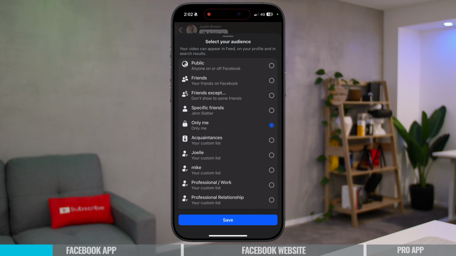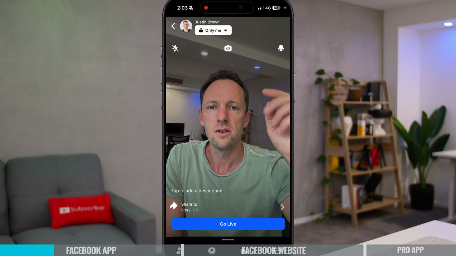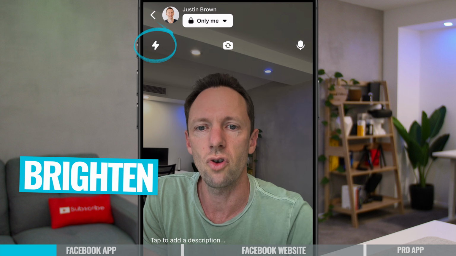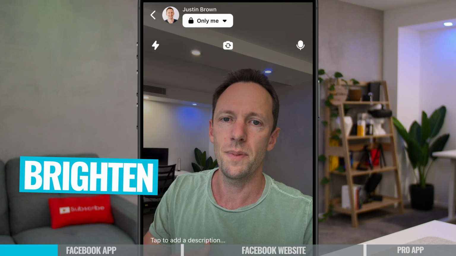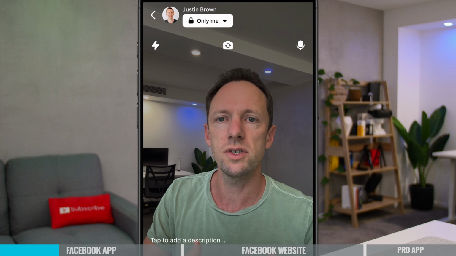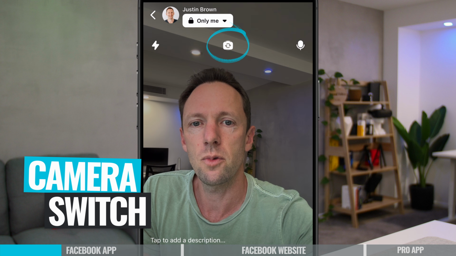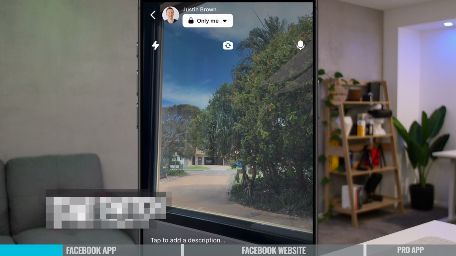I'm going to choose only me in this case. I'm going to hit save. So then down below that, we've got three options here. The first one here is going to brighten up that shot for you. So depending on if it's dark or your phone that you're using, you could brighten that up if you need to. We can switch between the front and back camera here with this one, and we can mute our microphone up here too.